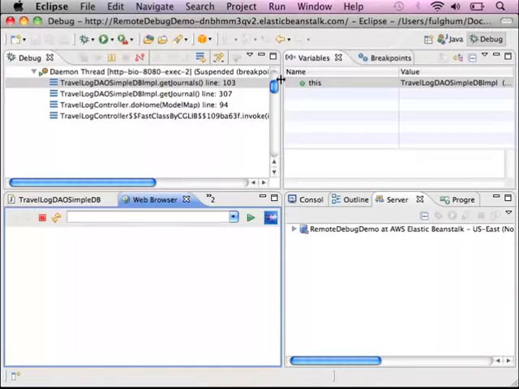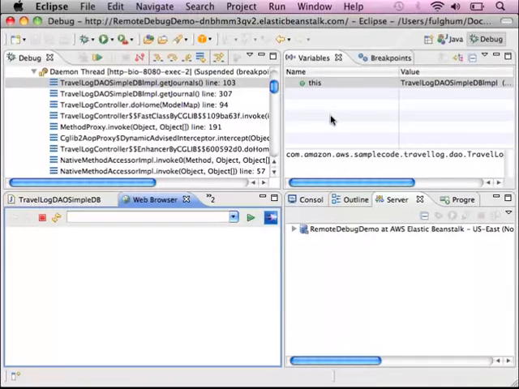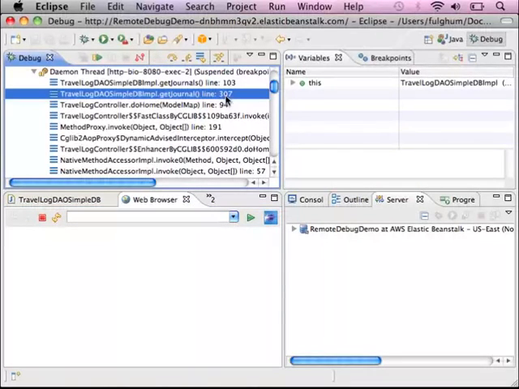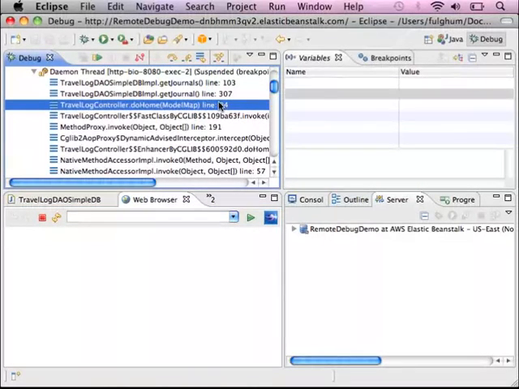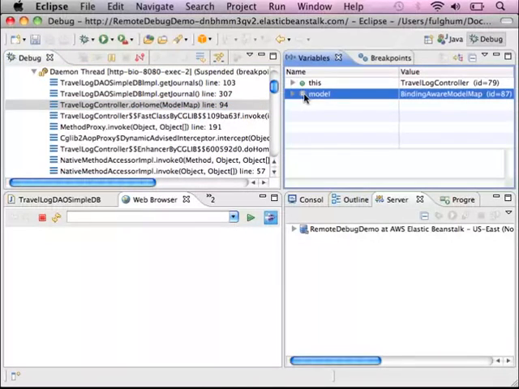Now that our deployment is complete, we can switch over to the debug perspective and see that we've connected to the EC2 instance in Beanstalk running our remote JVM. From here, we can debug the running application just like it was local. But because this is over the internet, this process can be very slow depending on your location, so you should consider this to be a last resort to reproduce issues that you can't figure out locally.